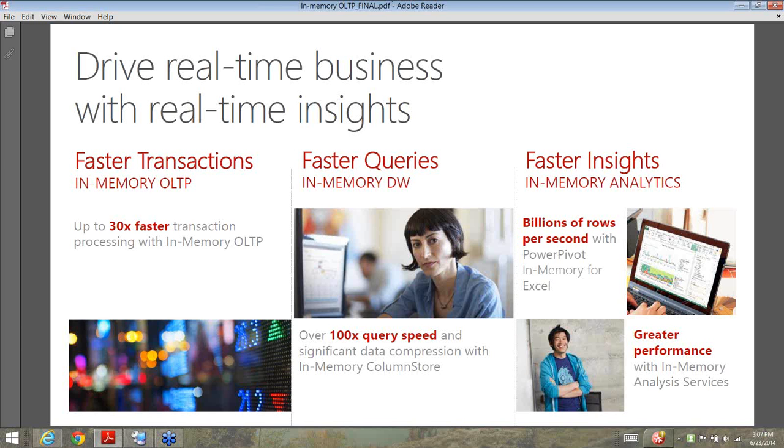Now, when I say so, I know many of you might be thinking that our competitors like Oracle and other database vendors, they are offering about 100 times of performance improvement, right? Well, what they are talking about is query speed and not transactional speed, right?